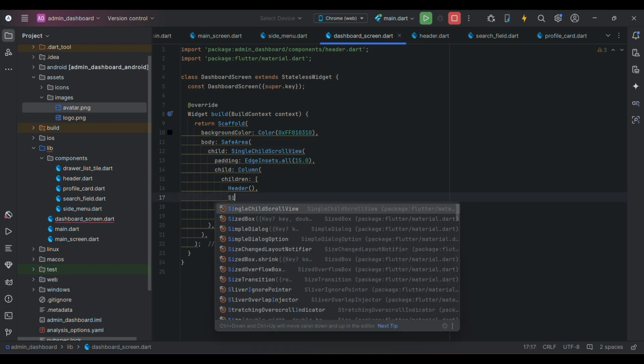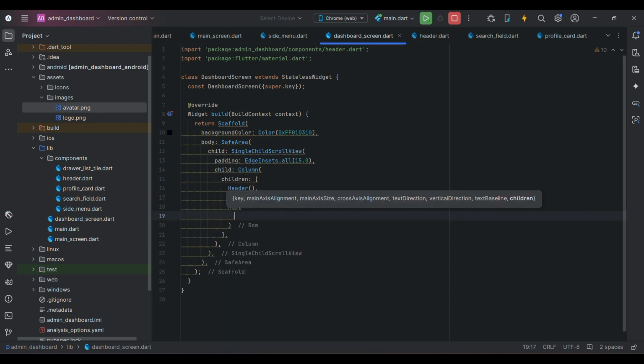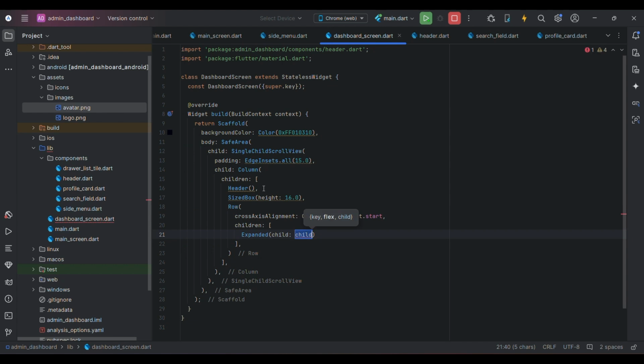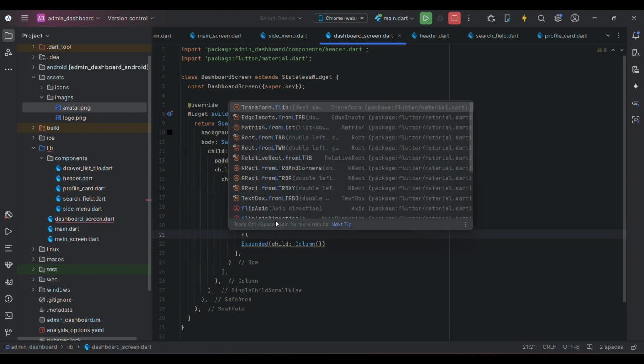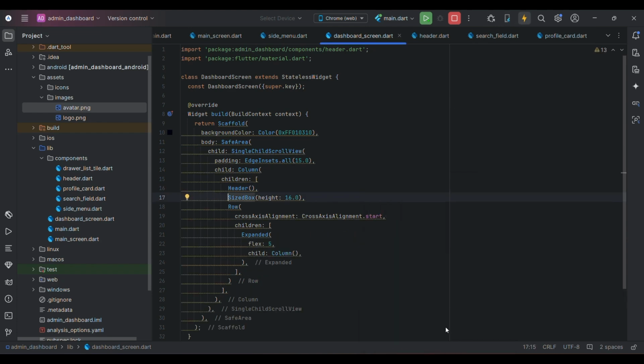Inside the dashboard file, we add a SizedBox with a height of 16 to create some vertical space. Next, we use a Row and set cross-axis alignment to start so that all child widgets align at the top. Inside this row, we use an Expanded widget with a flex value of 5, which means it will take up more horizontal space compared to other widgets in the row. Then, we place a Column inside it to arrange child widgets vertically.